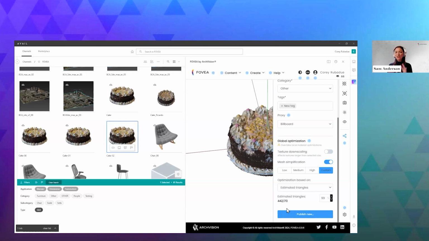Absolutely. I would say it's just great protocol for all designers, artists, creators, managers to make sure that you're being thoughtful and smart about how you create these assets. And it's going to make a huge difference.